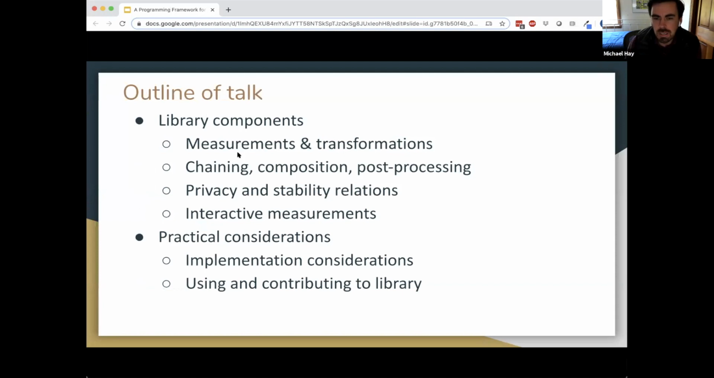So in the rest of the talk, we'll do a technical dive into some of the components of the library, starting with measurements and transformations and building up to interactive measurements. And then we'll turn to some practical considerations, things like the implementation language and how people might use and contribute to the library.